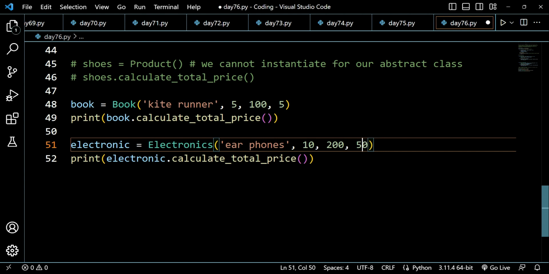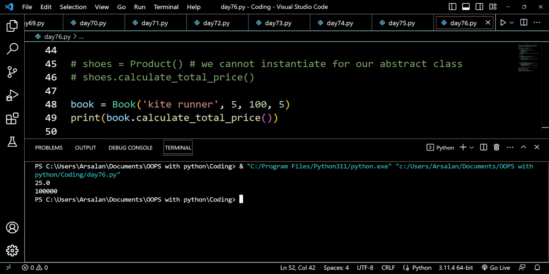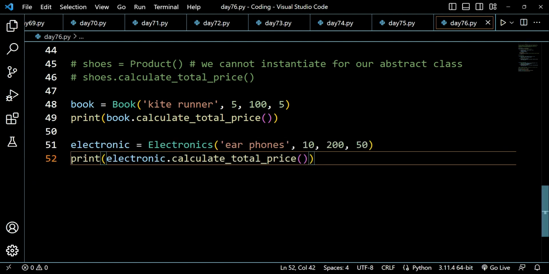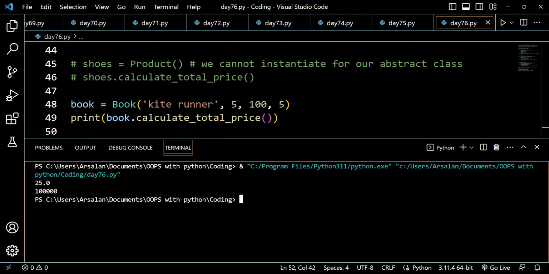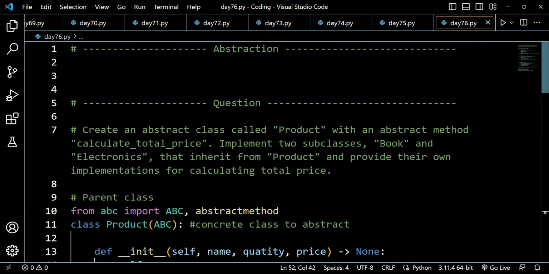I can just reduce this value to 50. 500 is too much, so 50 into 10 is 500, and 500 into 2 will be 1000. So let's see. Yeah, it should be 50 into 200, so we are getting the correct value as we have calculated. It will be 1 lakh, the total price if you buy 10 earphones, each worth rupees 200, and the warranty fee is 50. So for all of them, the total calculated price will be 1 lakh. So this is how we have calculated the things here.